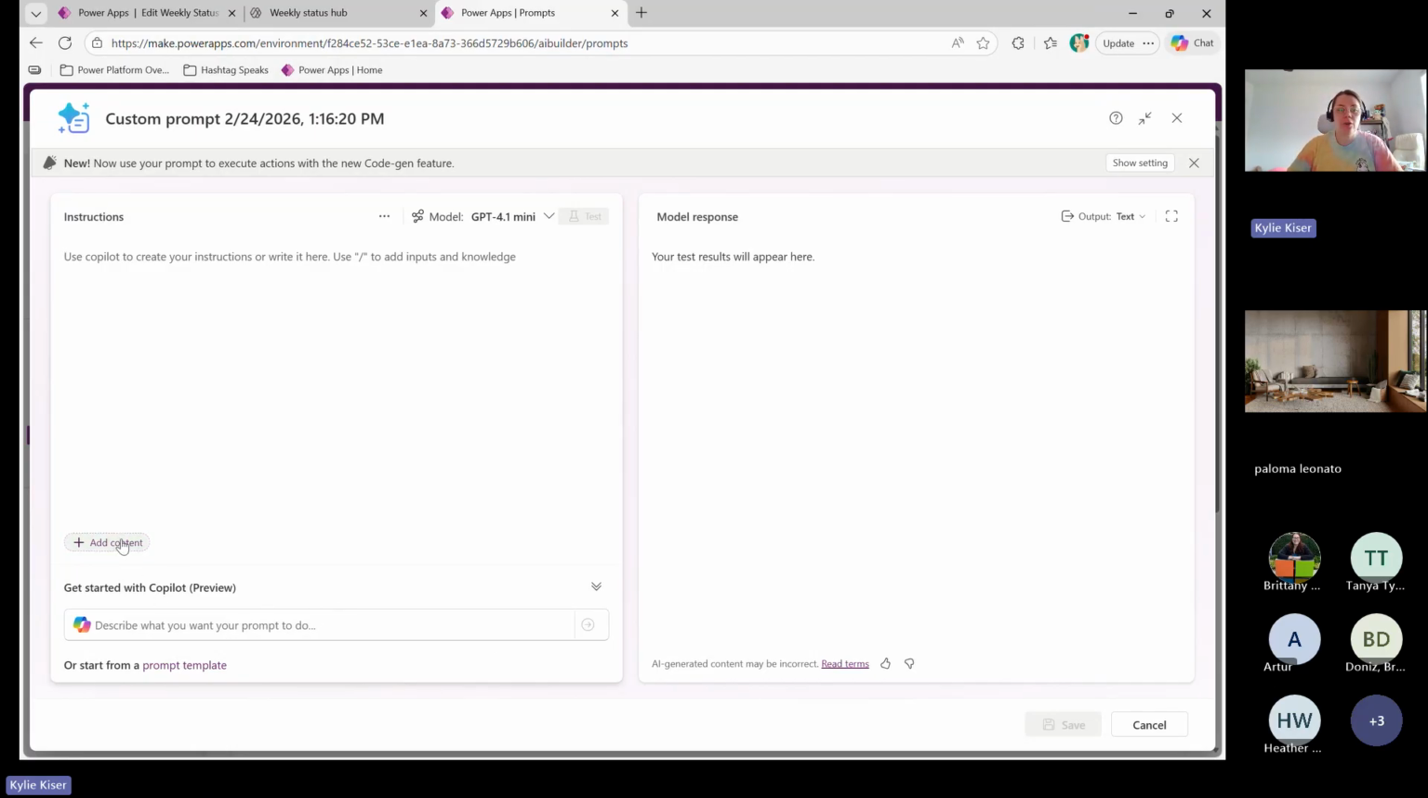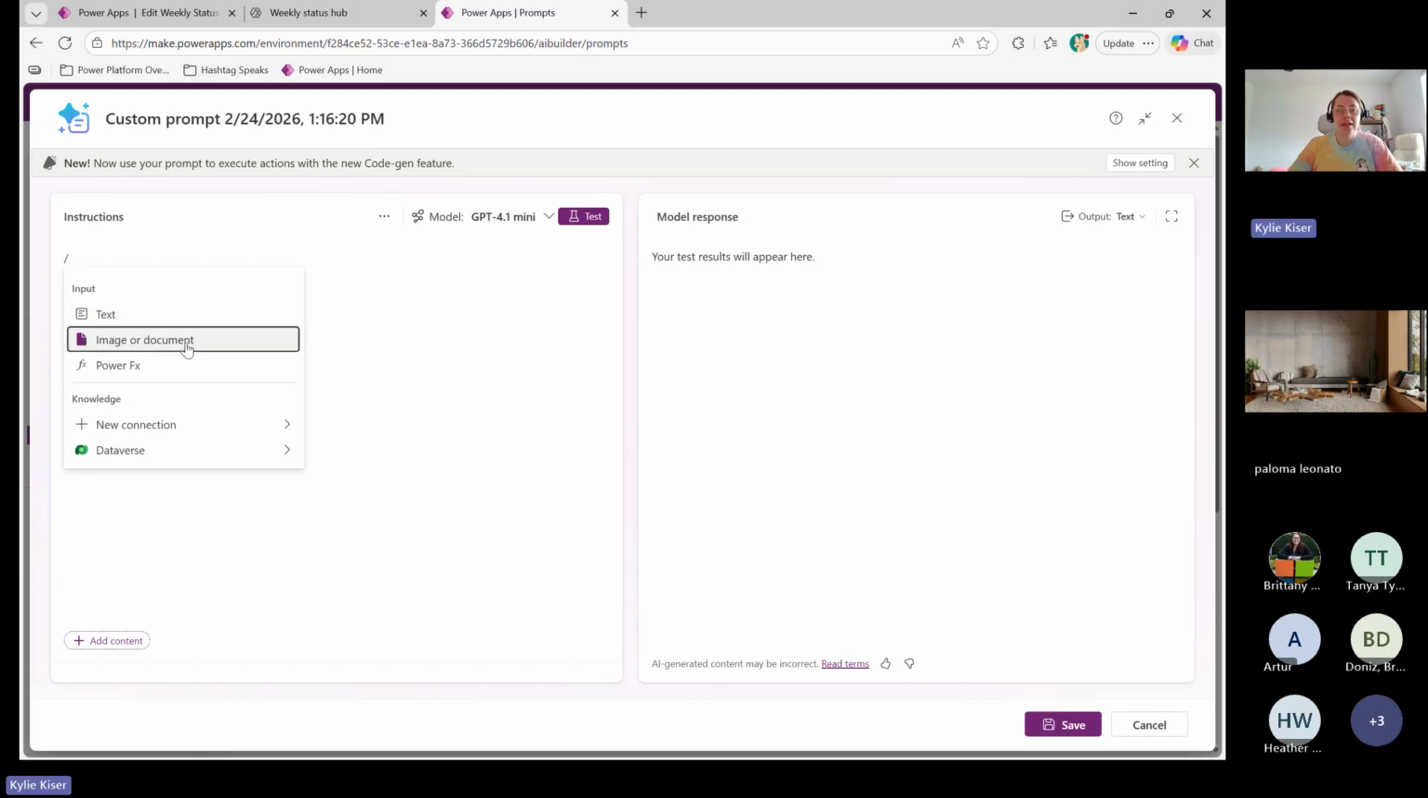The other thing you should know is I can add content here if I want it to process an image or text, or if I want to connect with Dataverse and get data from there. So for example, I could connect to my account table and say that I need to look for accounts that meet a certain criteria. That might be a bad example, but if I had some data within Dataverse that I need to use to power my prompt, I can do that.